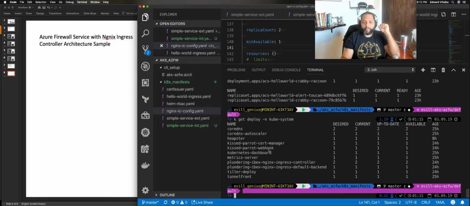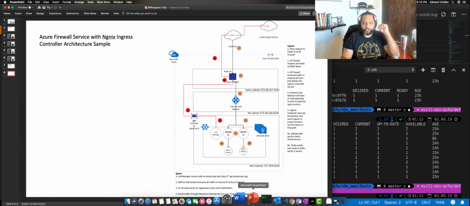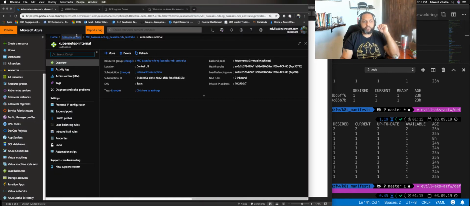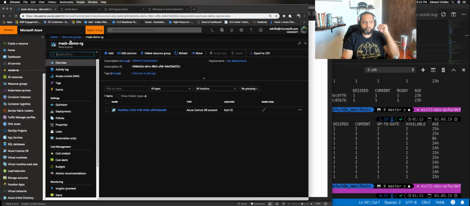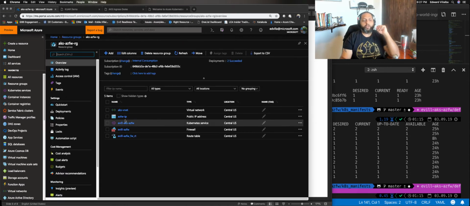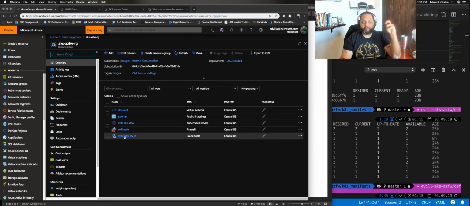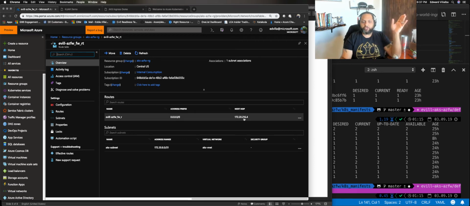So with my Ingress controller, the other thing I have, if we look here in Azure, is in that resource group. Let's go back to resource groups and go up here, we go to this one. You'll notice I have my Azure Firewall service here, and I have my route table. That route table, I told you, is my catch-all, so 0.0.0.0/0 goes to 172.20.216.4. That is the internal IP address of that Azure Firewall.